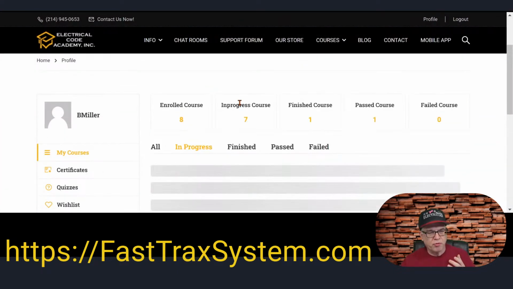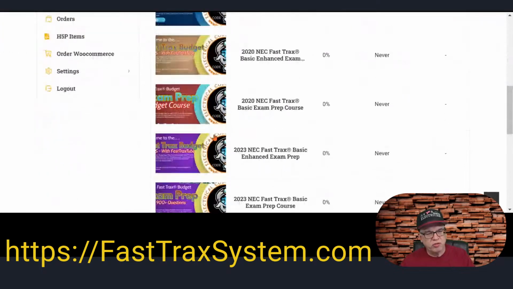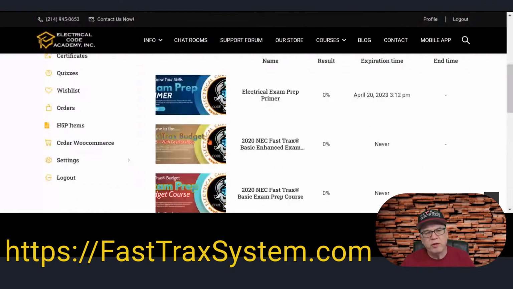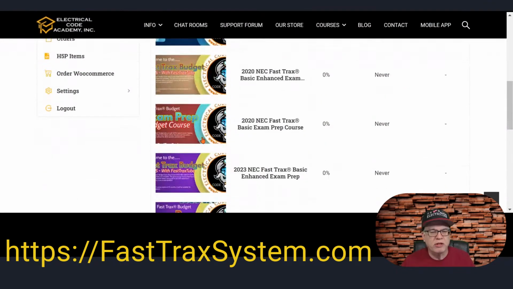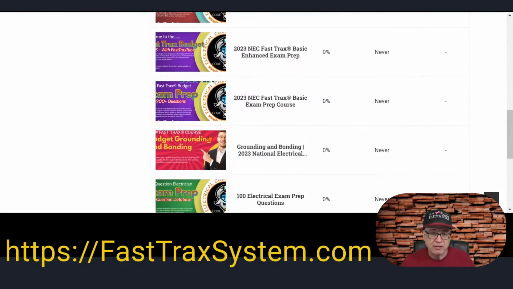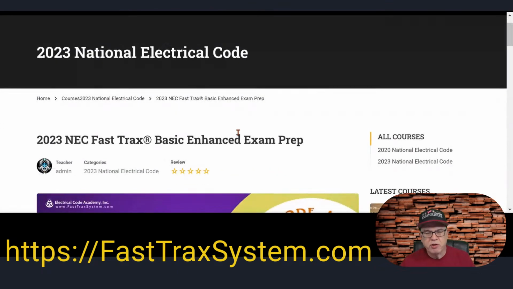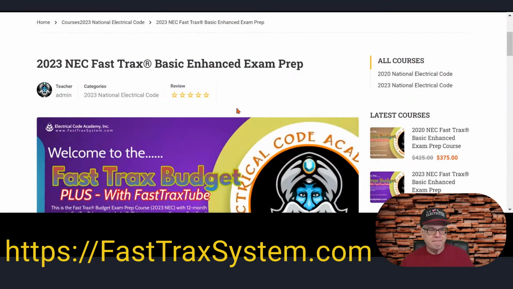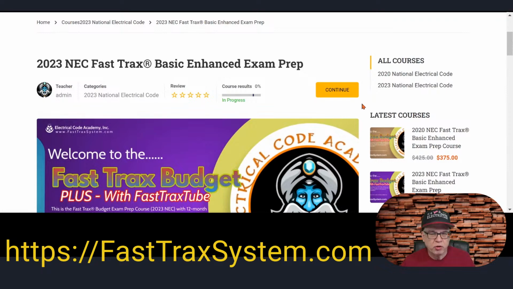And you'll come down to your profile and you'll see all of the courses that you purchased and you find the one that you're going to log into. So in this case, it's the 2023 enhanced right here. So I'm clicking on the enhanced. And when you get here, what you're going to see is a basic overview. You're allowed to continue. That means you get started in your course.